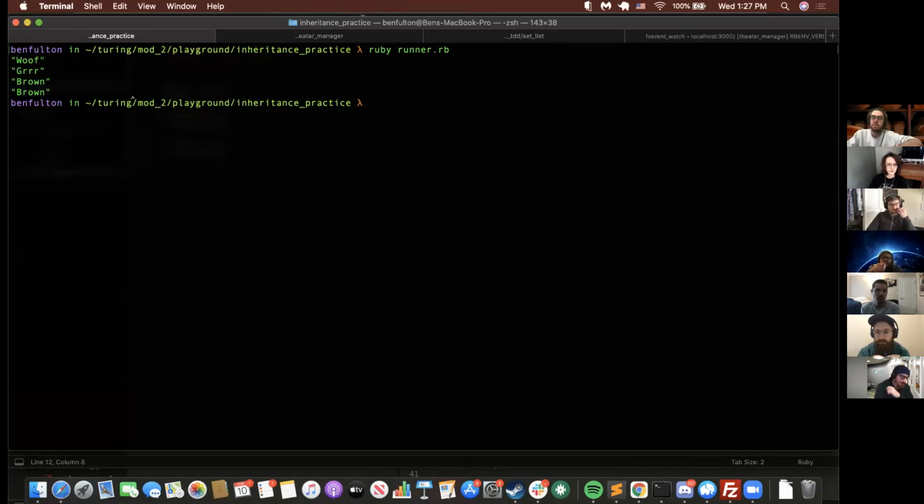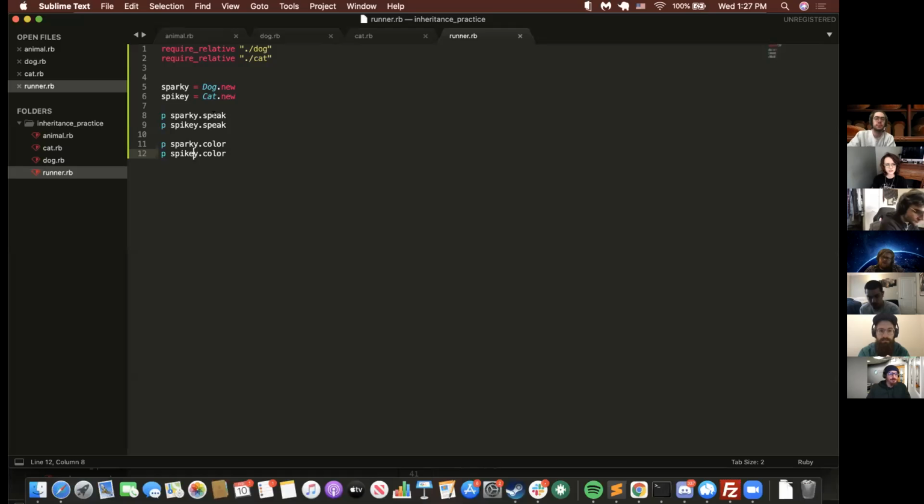Awesome. So let's talk through how Ruby understands to do this, where and in what order. Like the scope hierarchy, is that what you're getting at? Yeah, that's a good way to put it. If we can go back to your runner file real quick. When you run p sparky.speak, where is Ruby going to look for that speak method first?